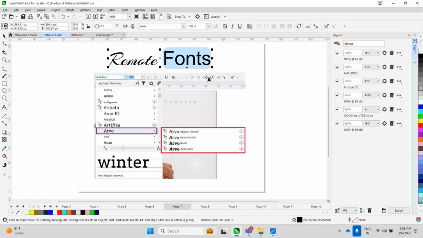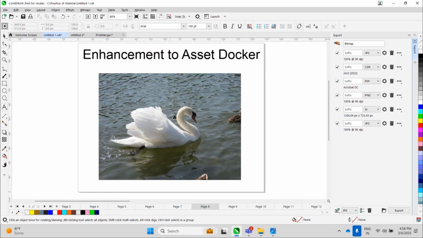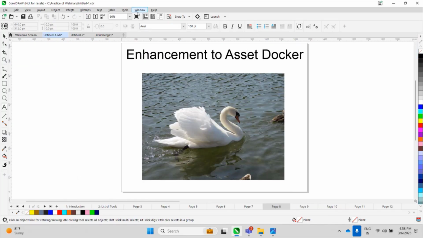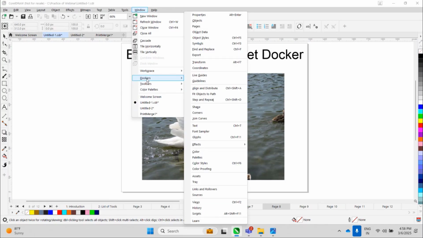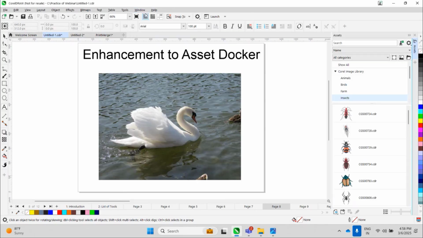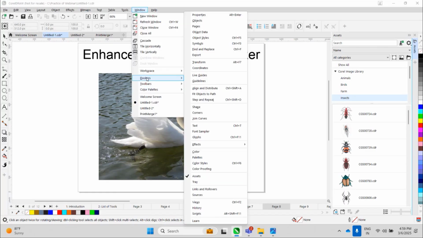Moving ahead to the next feature, which is the enhancement to Asset Docker. Let me quickly tell you, before this enhancement, you did not have an option for filters. Let me show you. Go to Window, Dockers, and Assets. If you want to enable the docker, you have to go to Window, Dockers, and Assets, and check mark this option.